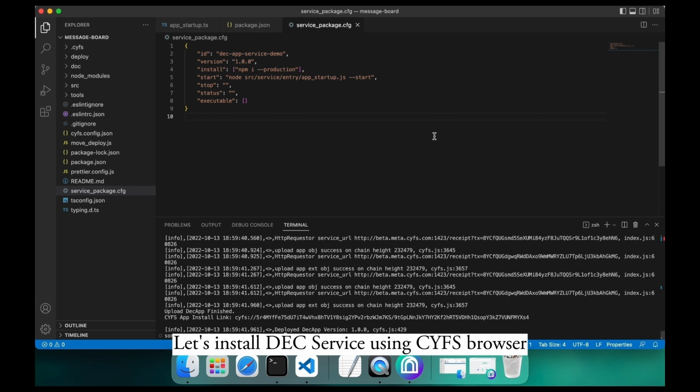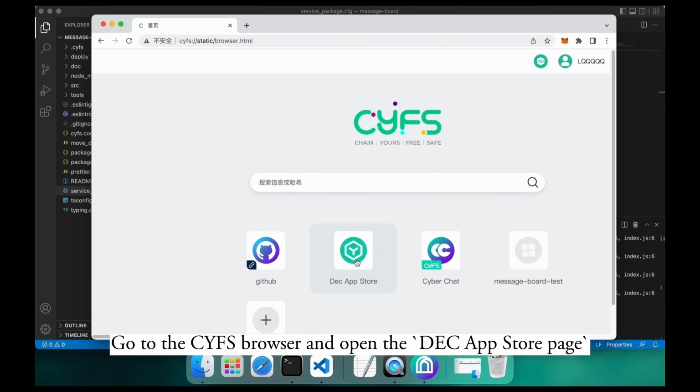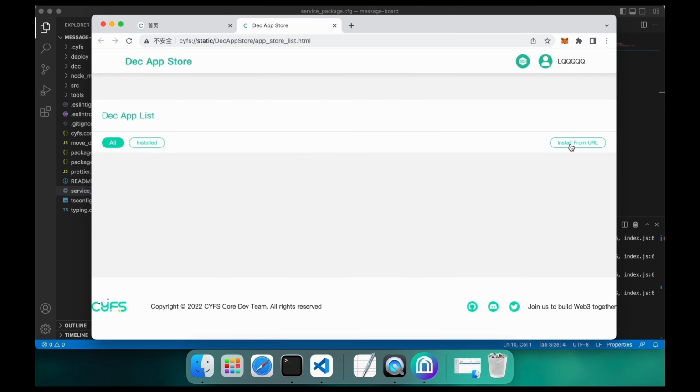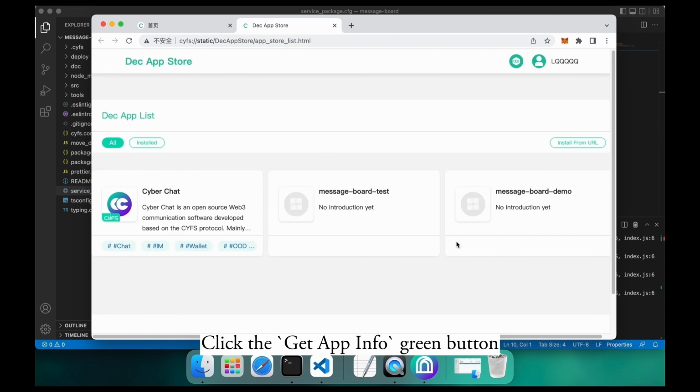Now, let's install DEC service using cyfs browser. First, copy the cyfs link after a cyfs app install link. Go to the cyfs browser and open the DEC app store page. Click the Install via URL button. Paste the installation link. Click the Get App Info green button.